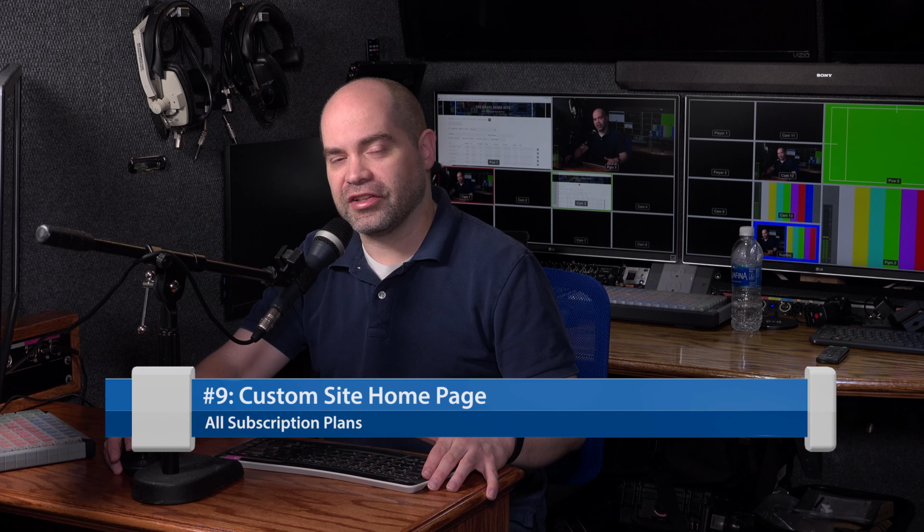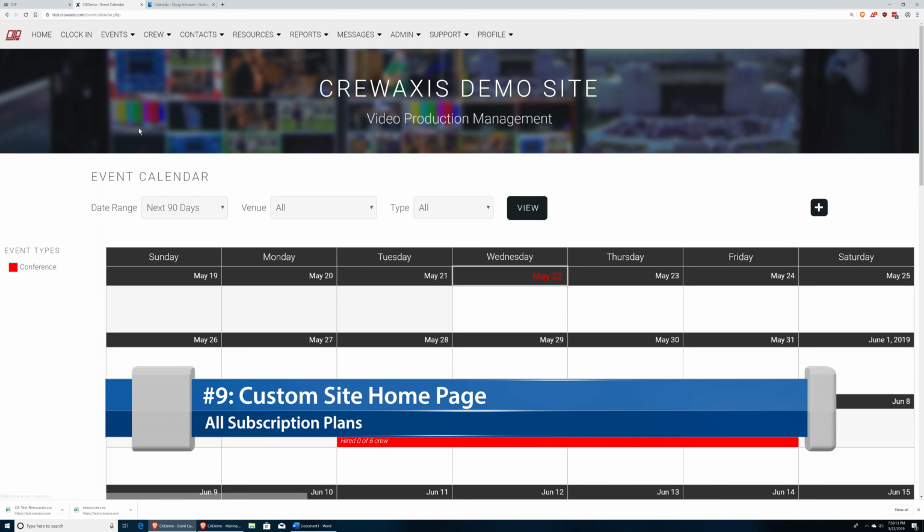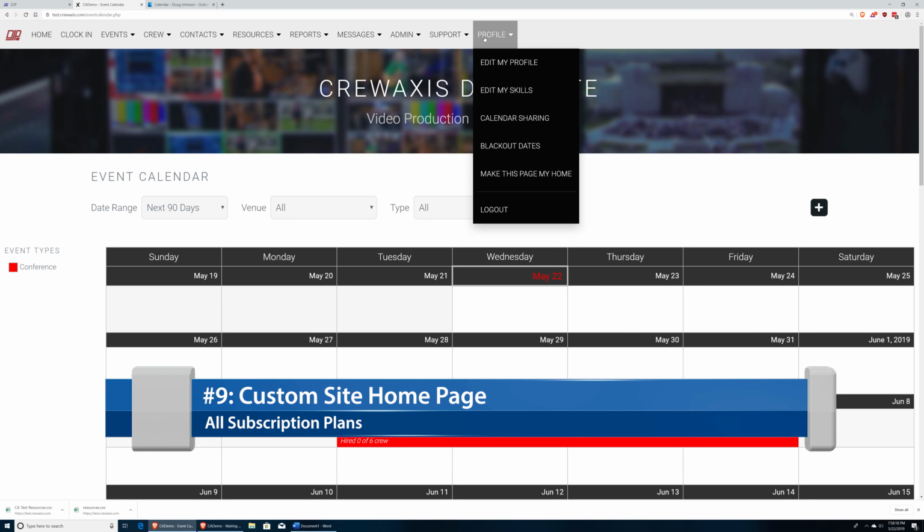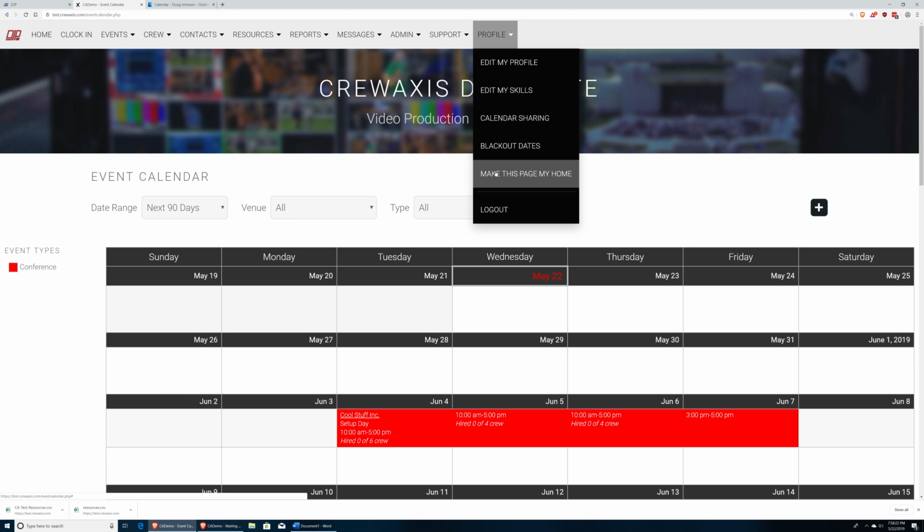Another feature we recently added is the ability to set your own home page. So you can take any page on the site and make that your home when you log in. If we want the event calendar to be our home page, we go up to Profile and select Make this page my home. And then every time I log in, this is where it will take me.